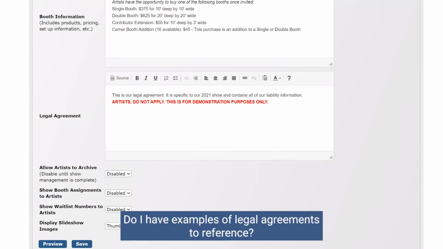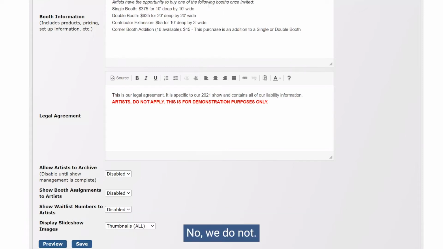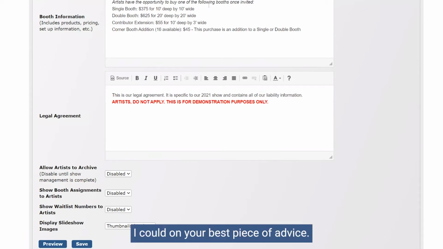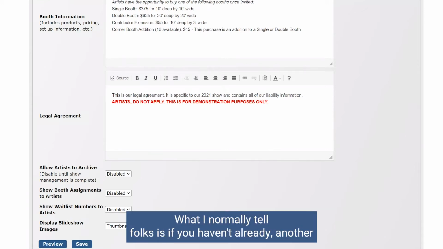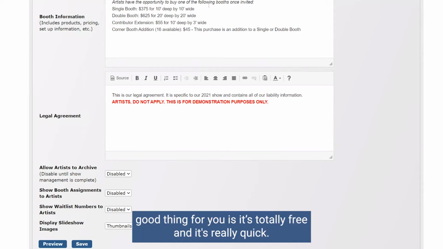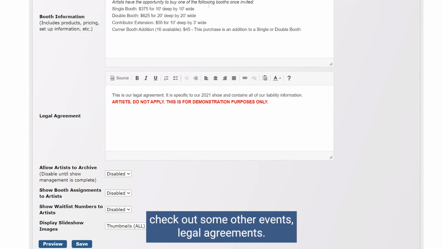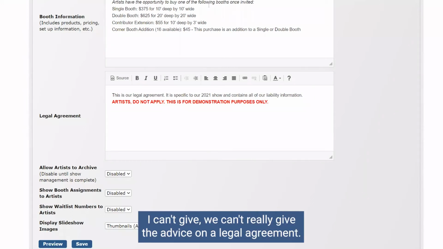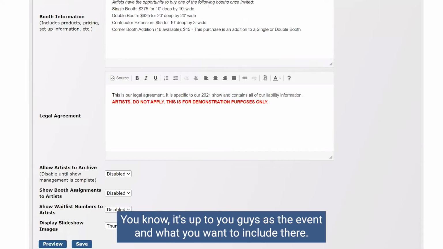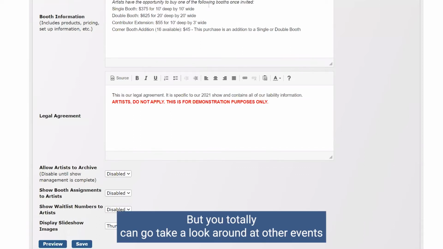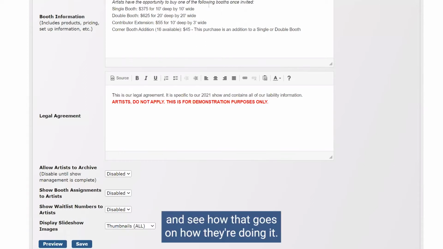Do I have examples of legal agreements to reference? No, we do not. What I normally tell folks is if you haven't already, another good thing for you that's totally free and really quick: make an artist account through ZAPPlication.org and go check out some other events' legal agreements. It gets a little washy. We can't really give advice on a legal agreement, that's up to you guys as the event and what you want to include there, but you totally can go take a look around at other events and see how they're doing it.